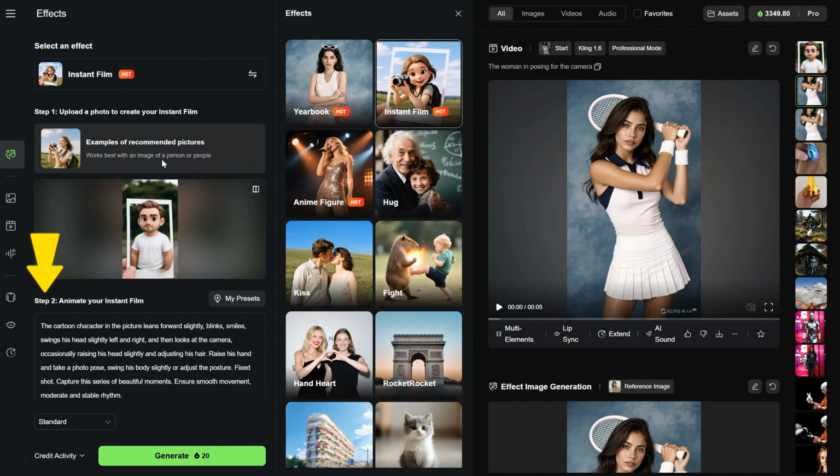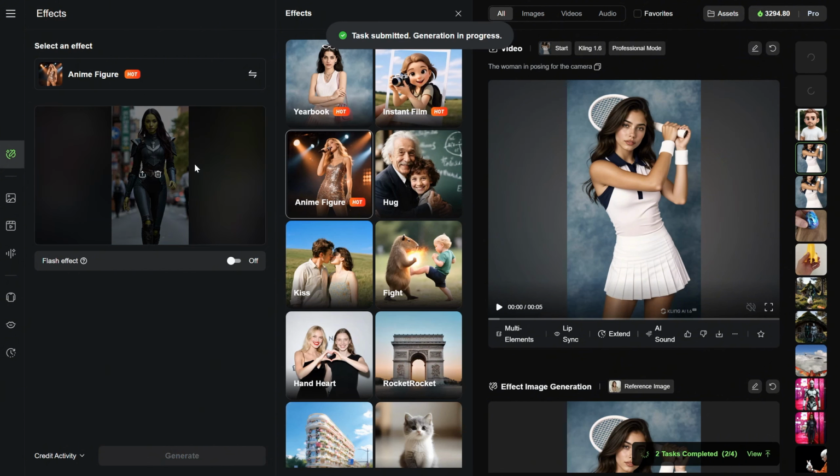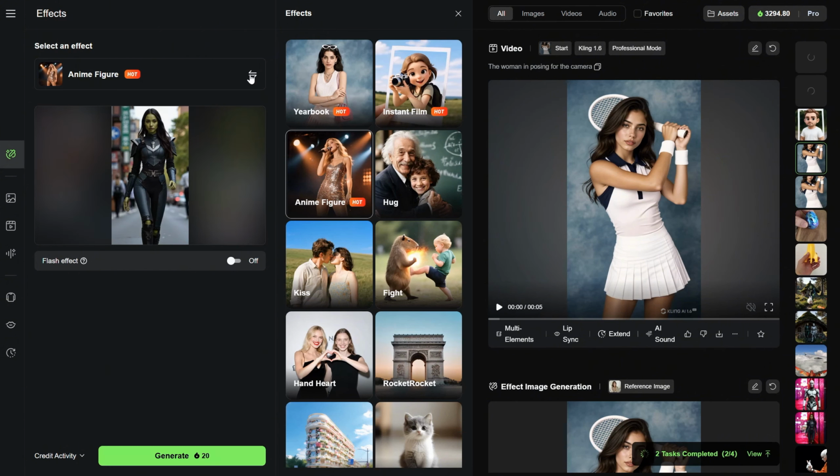I'll upload an image of the alien woman. We have the flash effect on, which adds camera flashes. Let's say I turn it off. This effect is actually just one step. You upload the image and hit generate. No extra prompt, just the image, and you get the video. Okay, let's try one more effect while that generates.